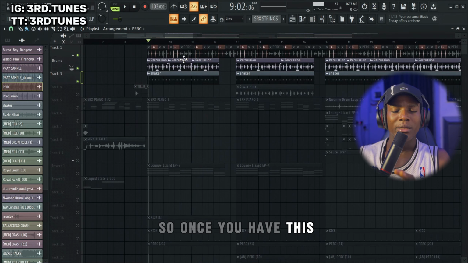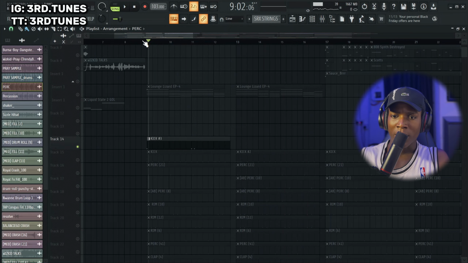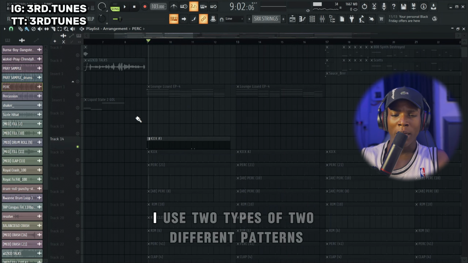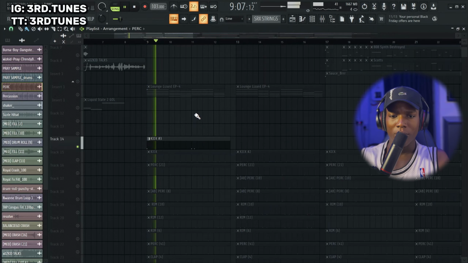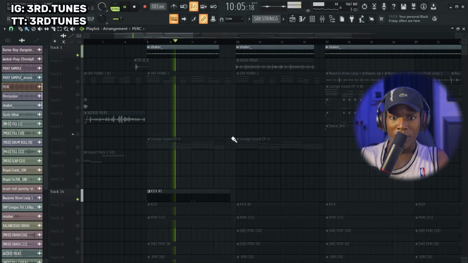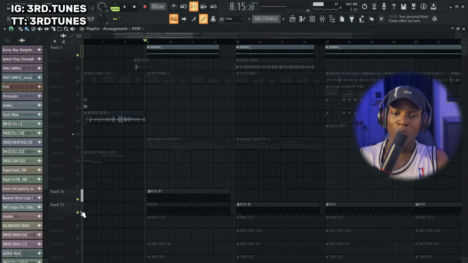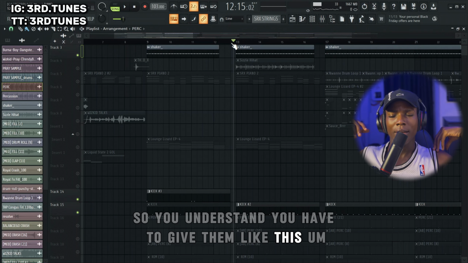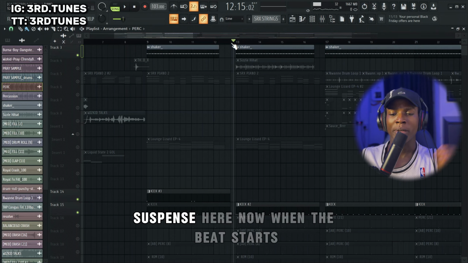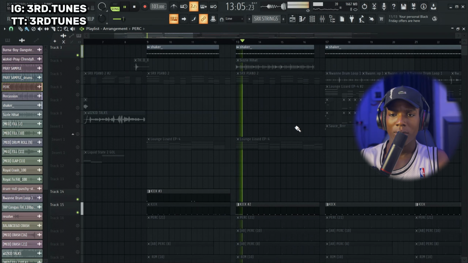So once you have this, you start building up. What I did next was my kick. Mind you, I used two different patterns, or up to 3 different patterns of kick. For the first one, this is like the intro part. The beat never starts very fast, so you understand. You have to give them some suspense here. Now, when the beat starts, this is the actual kick here.